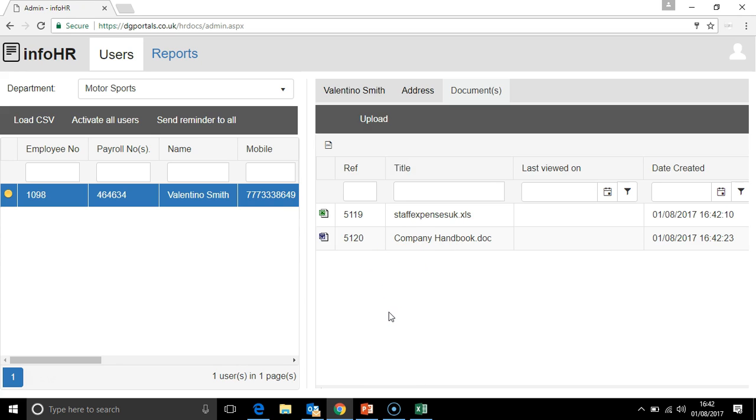Now these can be uploaded automatically, so if you've got a finance system outputting invoices or purchase orders, or maybe you've got a payroll system outputting pay slips, for example, these can be uploaded automatically in the background. Obviously we're doing it manually in this case. So basically we've created a user and we've uploaded a couple of documents.